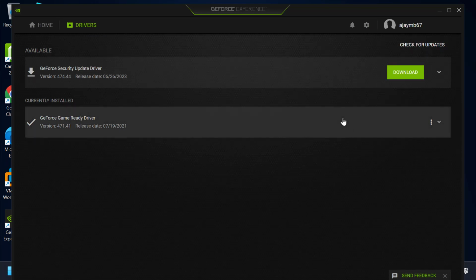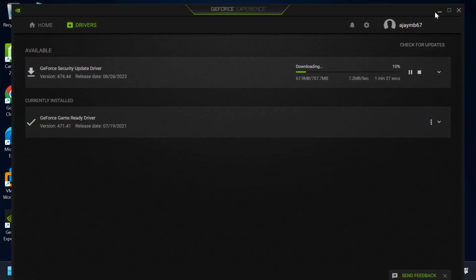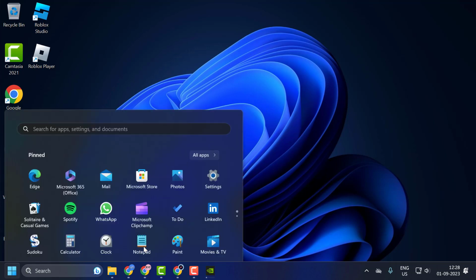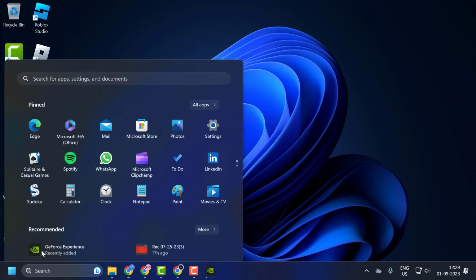If any update is available here, click on the download option and download it. This will help you update your graphics card driver. After finishing this update, restart your PC. Go ahead and restart your PC.